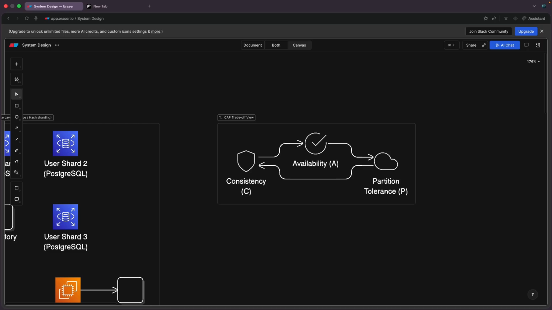So next we will talk about the CAP theorem and the PACELC theorem. After that, you will understand why perfect is impossible. And that's where we will end this video.